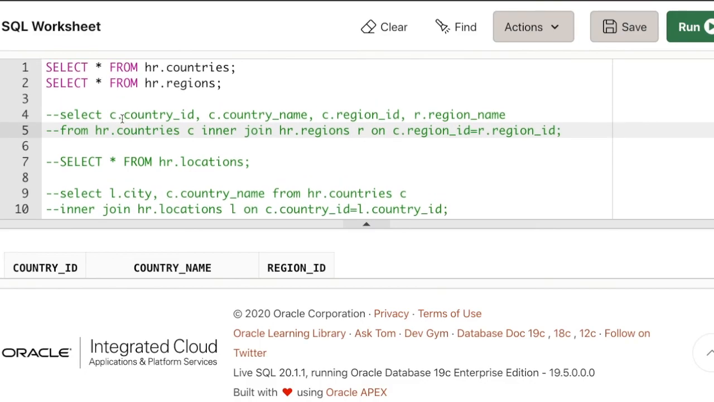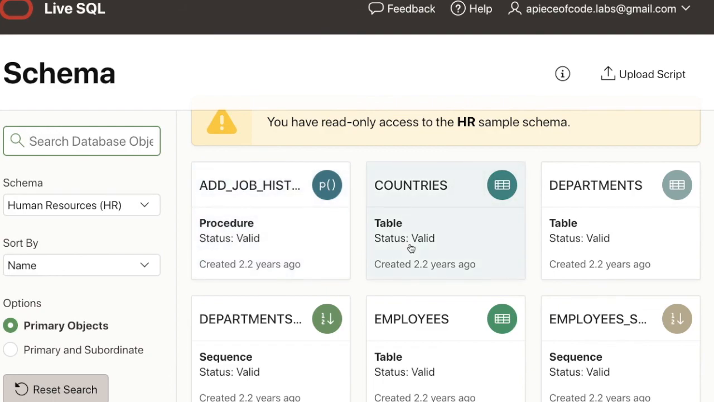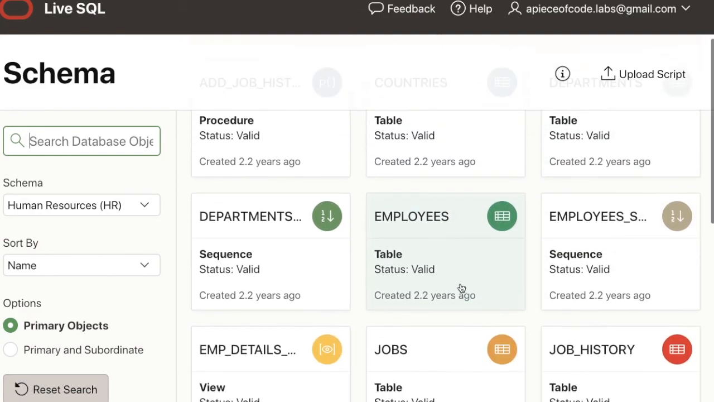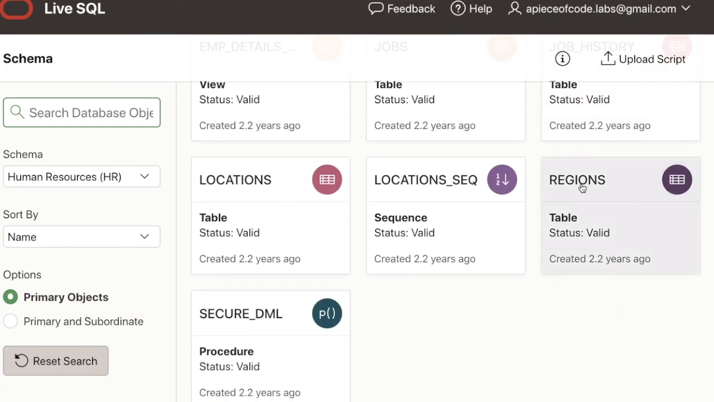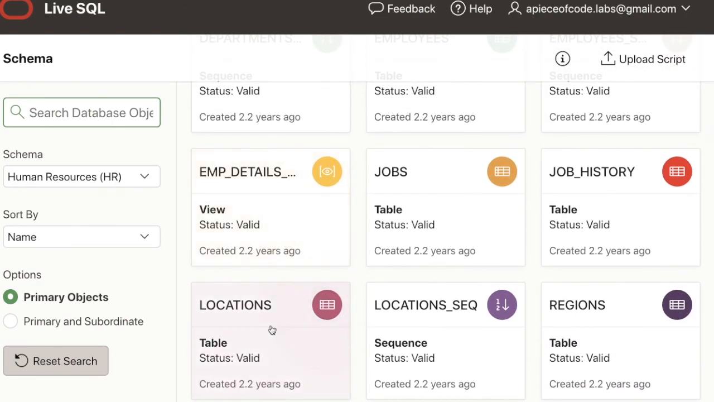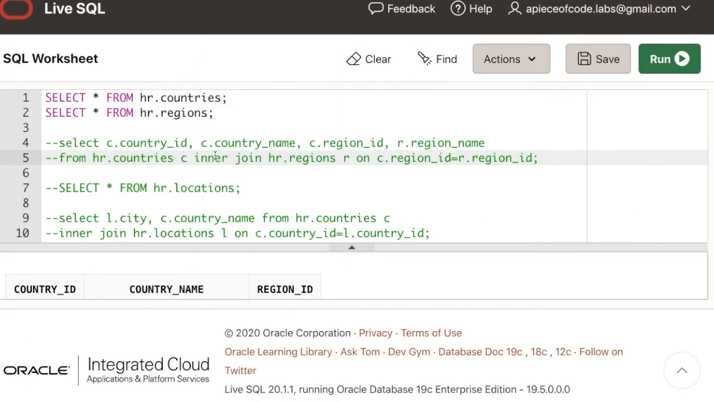Here I'm using the HR database. I'm going to show you the structure right here. Inside of the HR database, I have countries table, departments table, employees table, jobs, job history, and here's regions table, locations table. So if I want to join locations and regions, I'm going to use the SQL joins. And in this example, I'm going to demonstrate to you how it works.